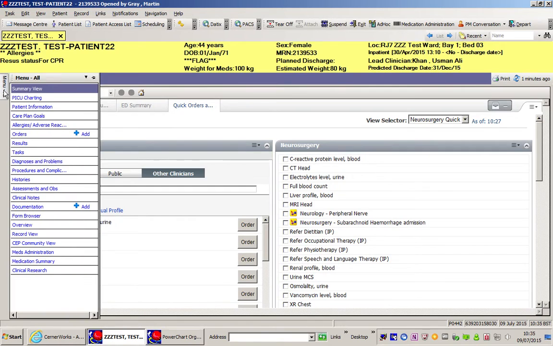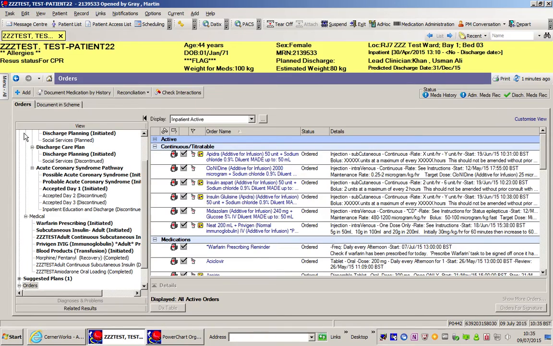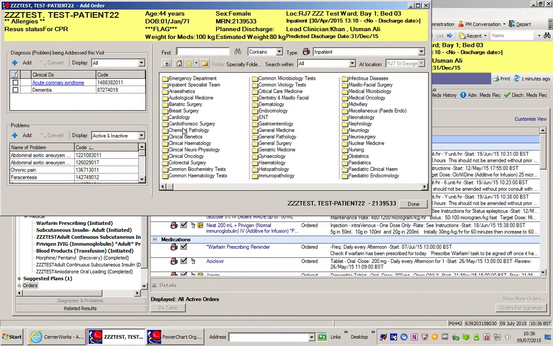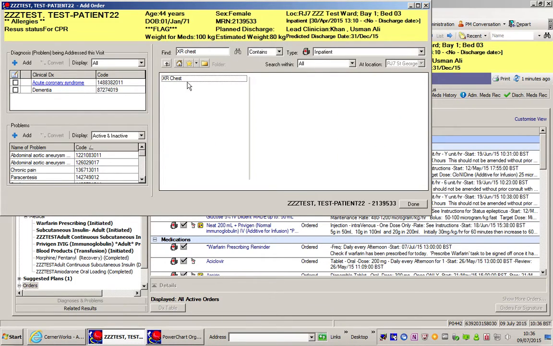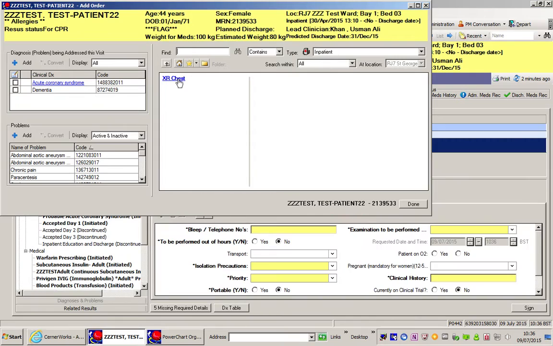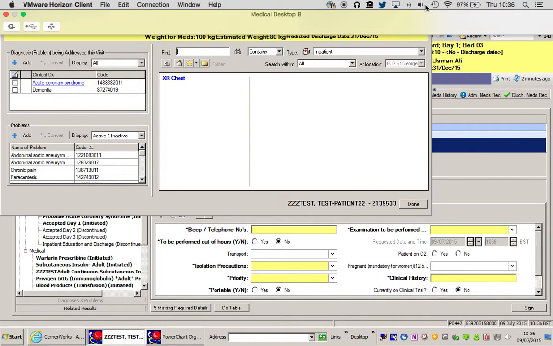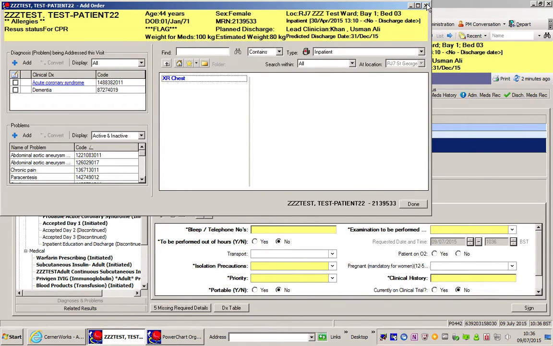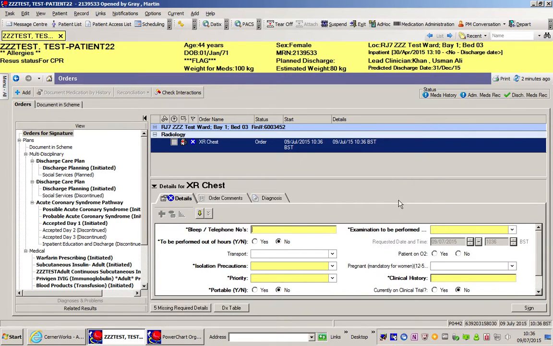So now I'm going to go back to tell you how to set up your favourites and then organise them. So you go into Orders, as you would make a manual order, then go into Add, and then choose the order that you want to save to your favourites. So let's order an X-ray chest. Okay, select that, get rid of this box because I want you to see all the details.